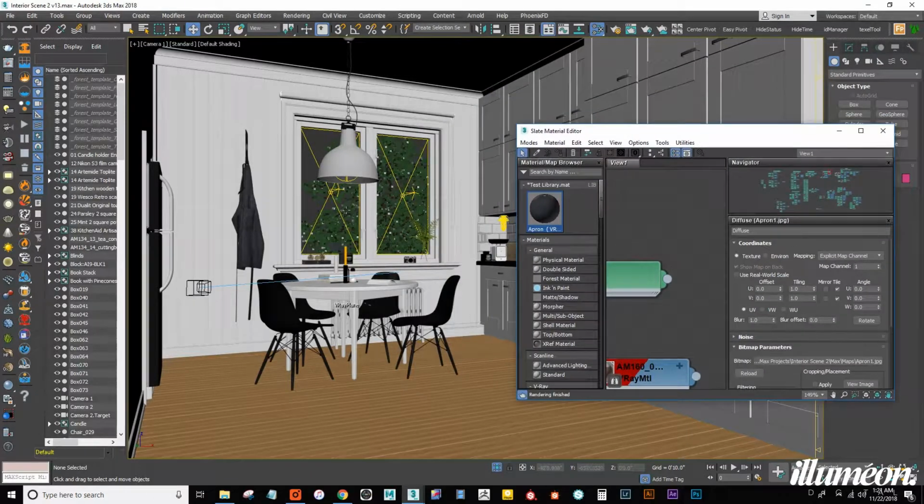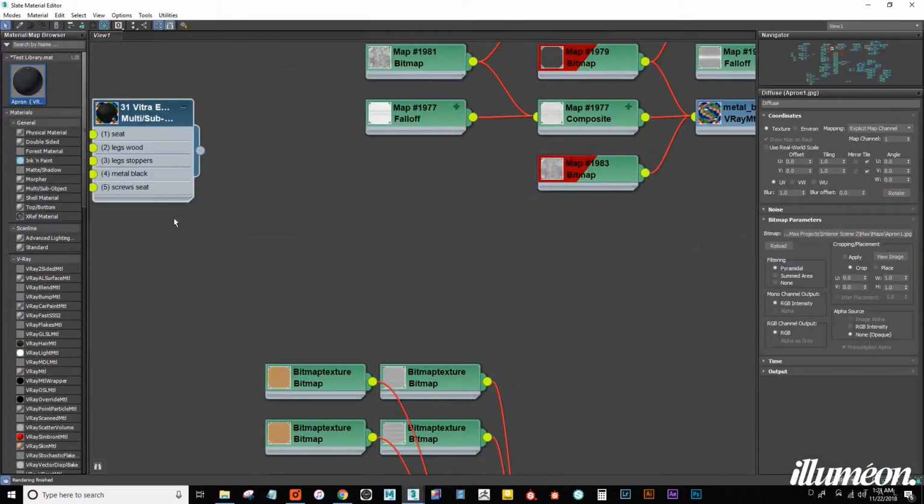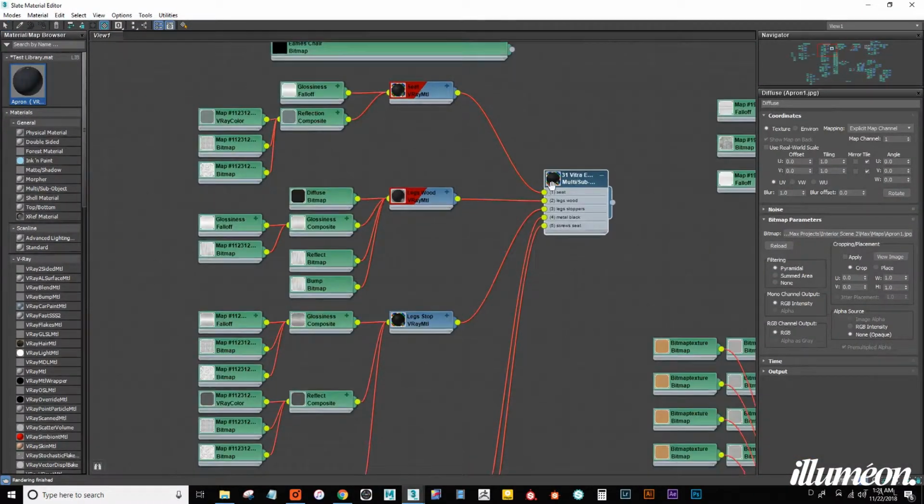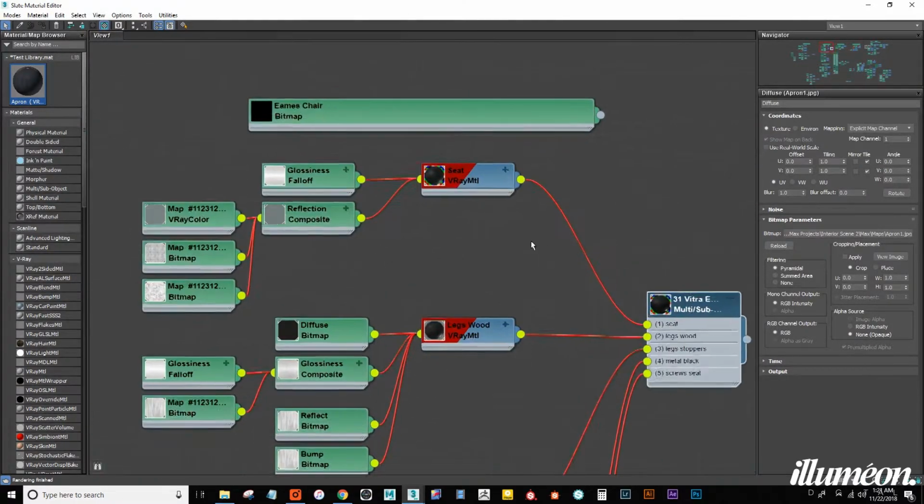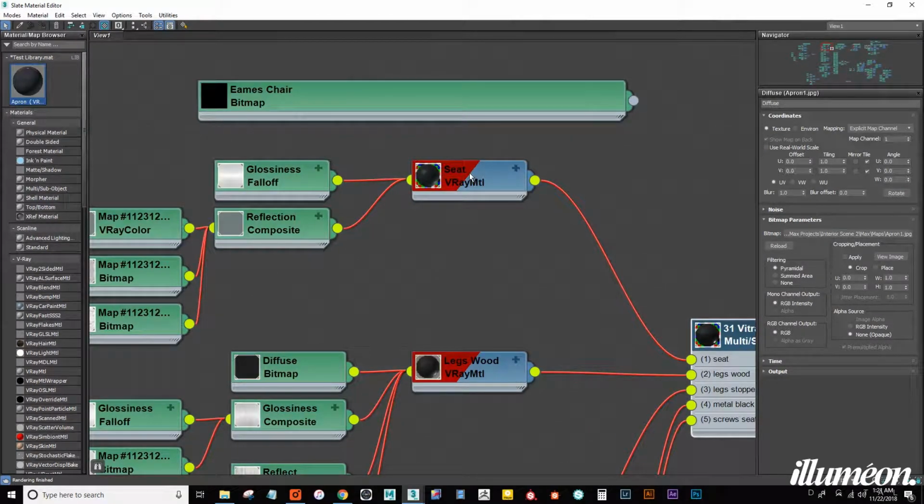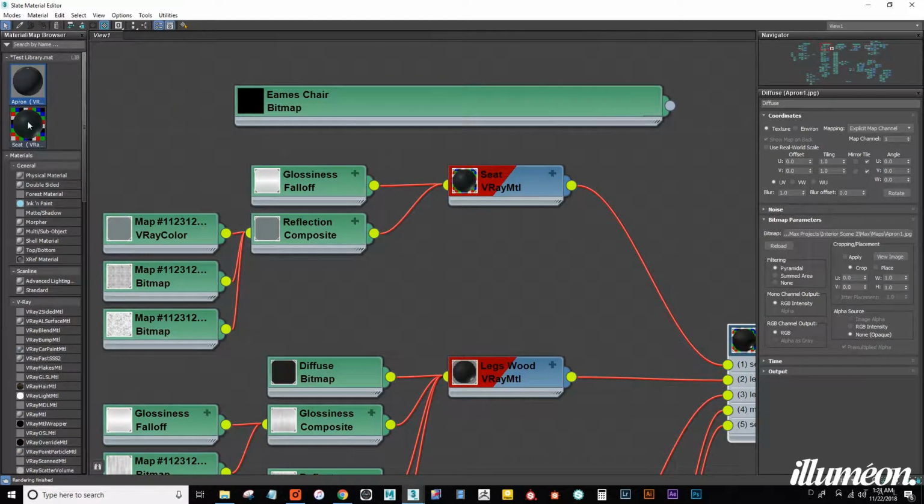Let's find something else. Let's take the back of this chair here. This is an EverMotion model. It is saved in a multi-sub object material. So what we want is the seat, just for this example. I'm going to drag this over here, store it in there.